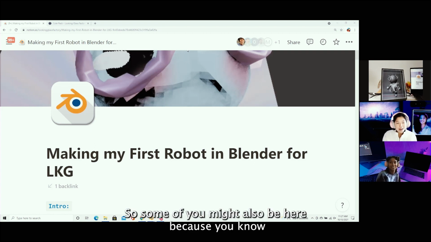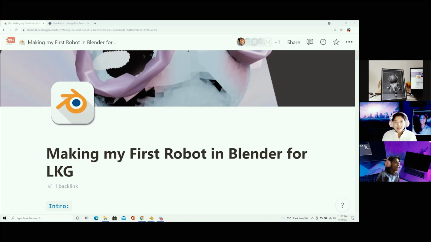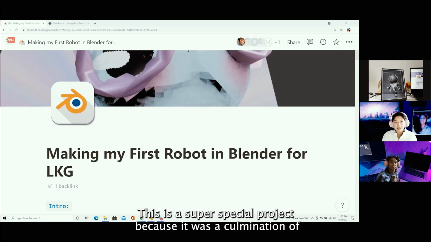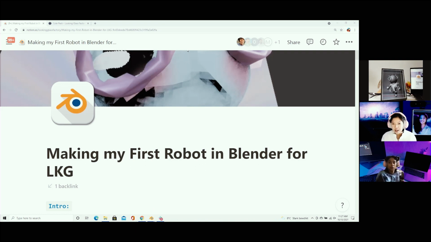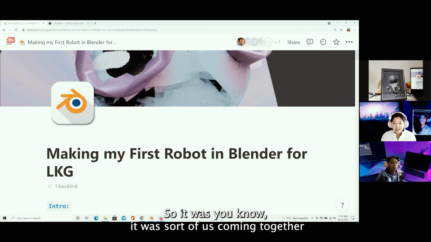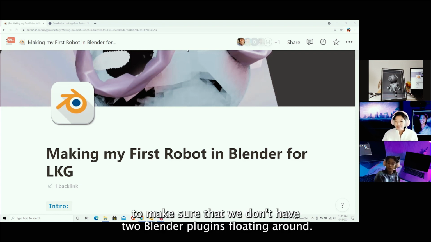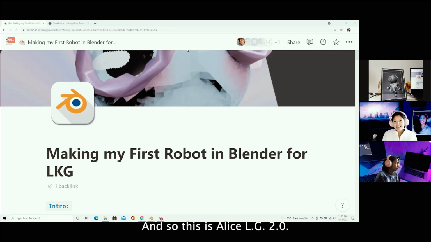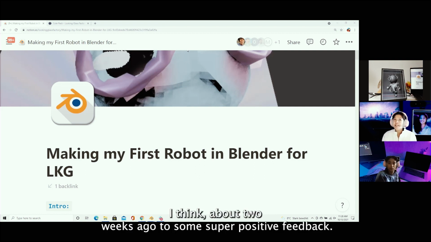Some of you might also be here because you know that we just re-released our Blender plugin. This is a super special project because it was a culmination of a plugin that we made with Gottfried and from the community, and also Christian from the community. It was sort of us coming together to make sure that we don't have two Blender plugins floating around. And so this is Alice LG 2.0. We re-released it about 2 weeks ago to some super positive feedback.